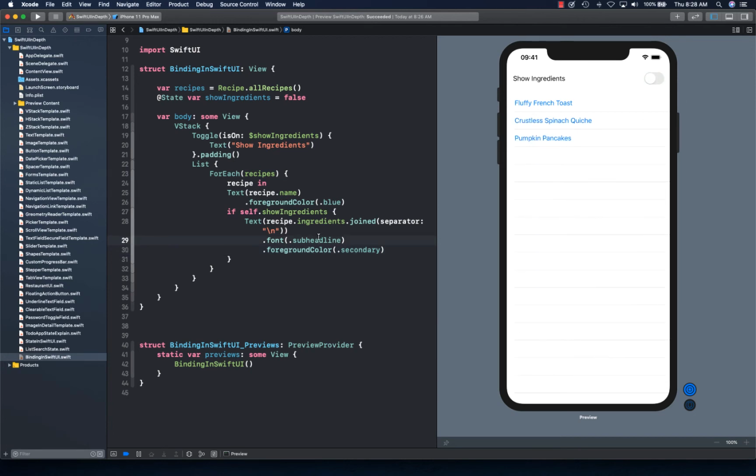Okay, so now where does binding fit into this scenario? Imagine you had a very complex view. You don't want to define all that here. Instead, you want to move this into its own view, and view composition is a big part of SwiftUI. So you're talking about creating reusable views, but then you have this issue of having these two dependencies, show ingredients and recipe, and you want to pass those into your subview.